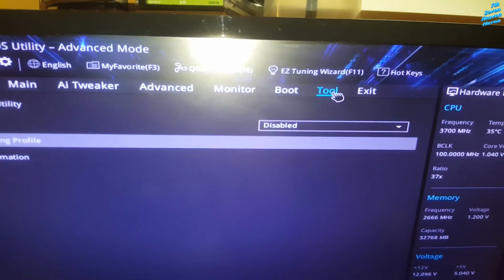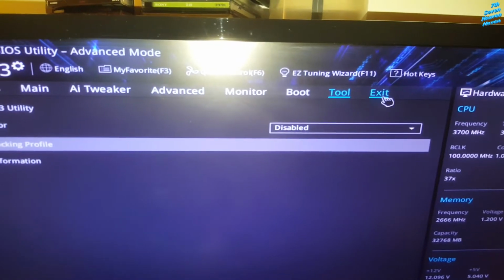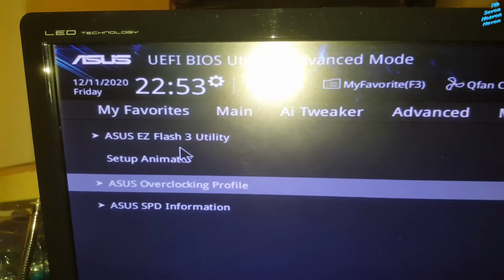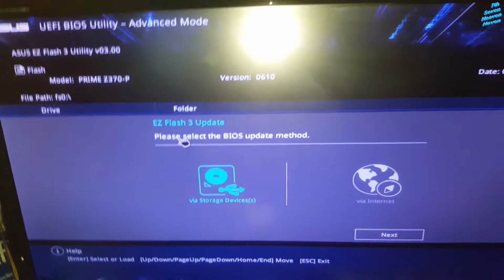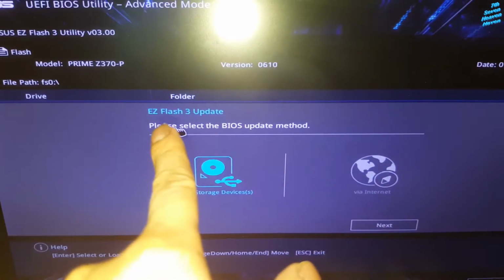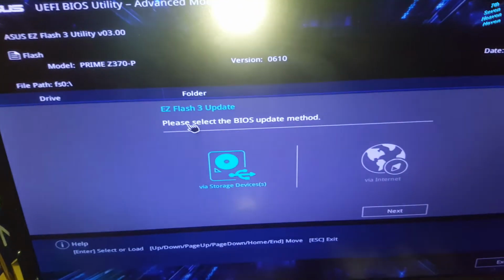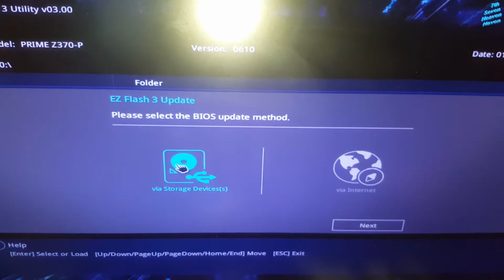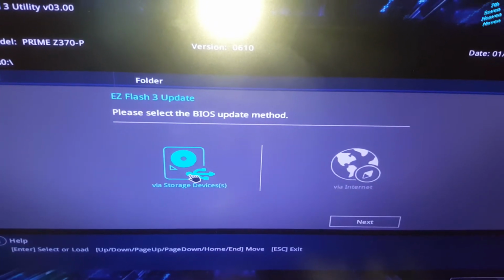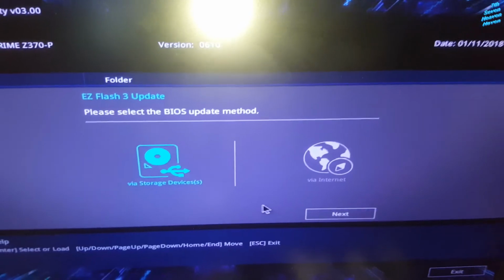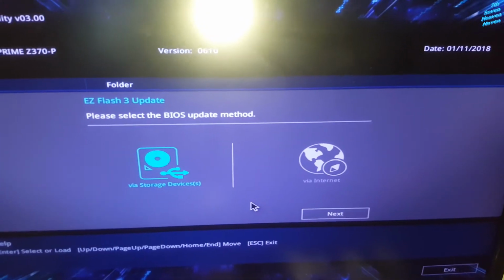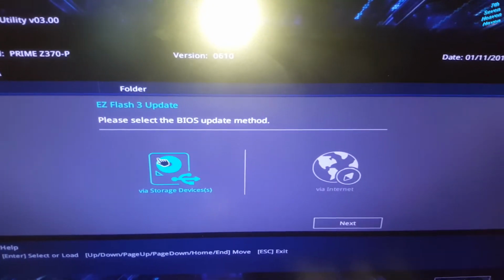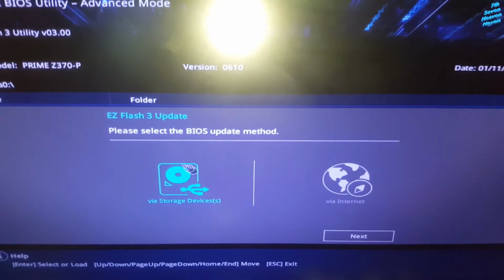And then we're gonna search for the tool right there. Tool, choose that, and then we're gonna choose the Asus Easy Flash 3 utility. So we have two options here. Easy Flash 3 update. Please select the BIOS update method. We can either do the flash or the USB by storage or via internet. So it seems I already downloaded it on the USB I plugged on the back of the computer. I'm gonna choose this.